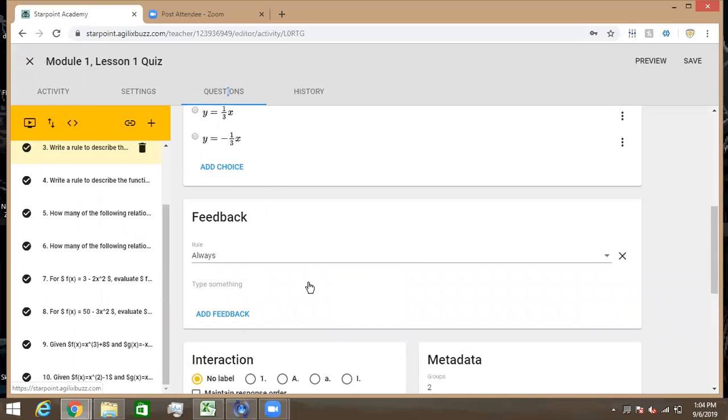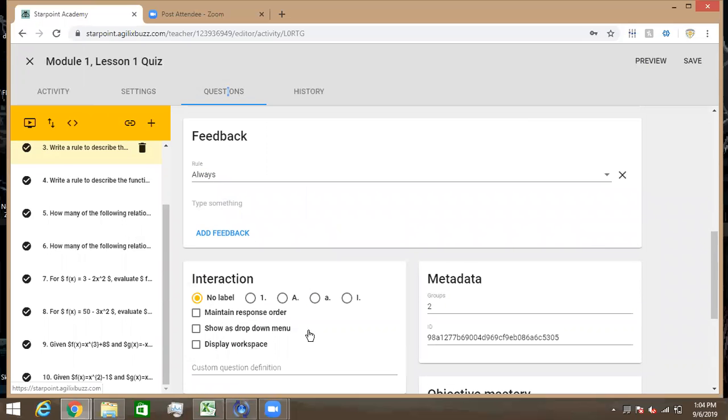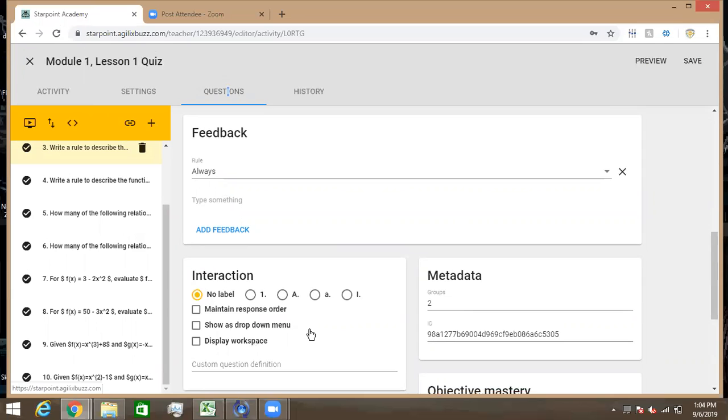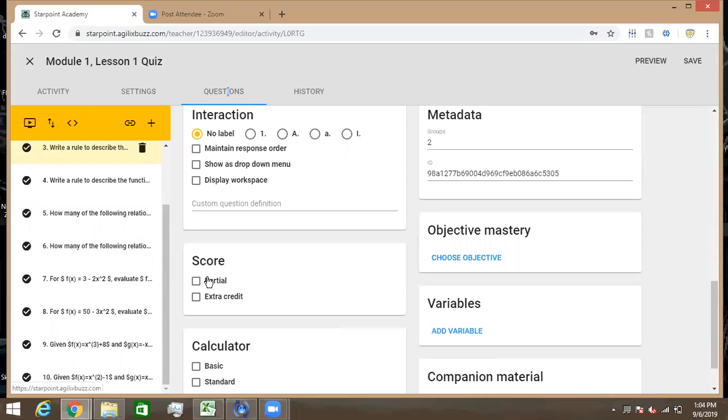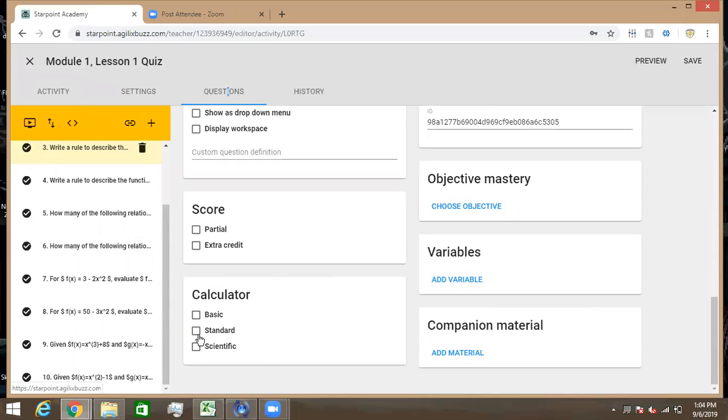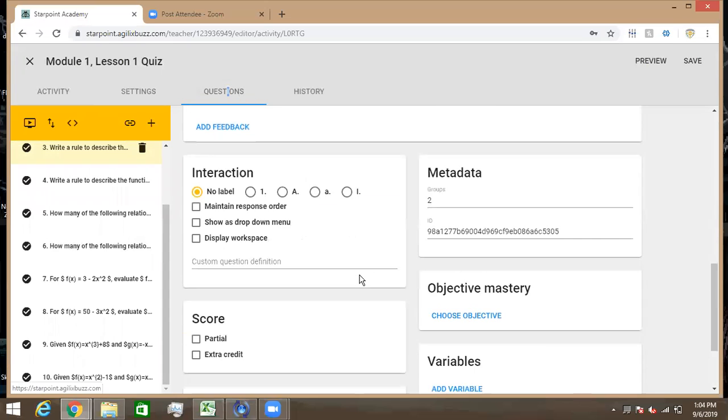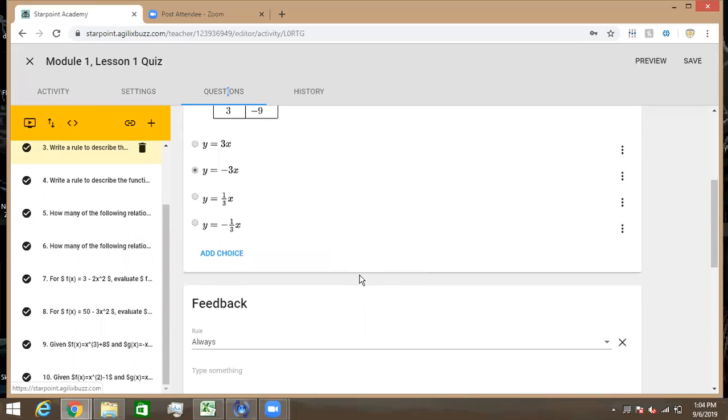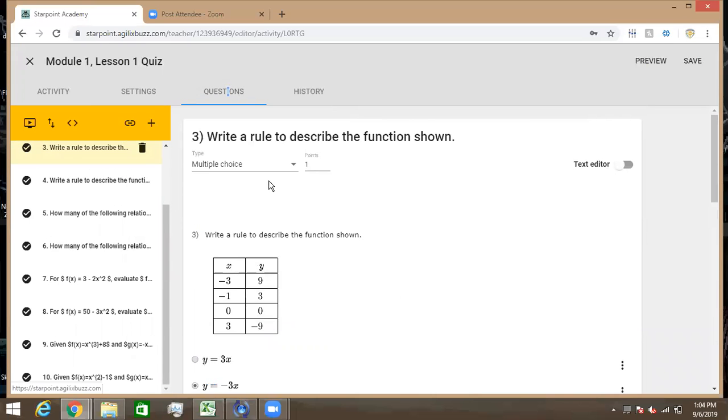Feedback always. Interaction, you see you have options here that you could change. Score, partial, extra credit, calculator, you can add those, of course. And all these are options that were on the other pages as well. So we could change this, we could leave it as it is, we could change the points. You can change each actual existing question within the quiz.